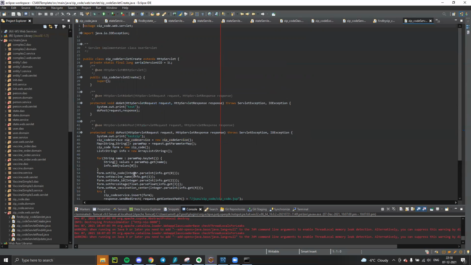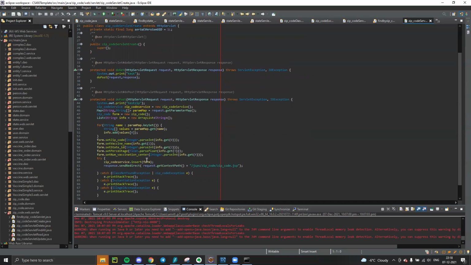Moving on, create. It creates our data, takes in all of the data present, converts it into the required data type, and then moves on ahead. This was used for testing whether everything is working fine or not. And this just prints in the console, and then it redirects to the required JSP.